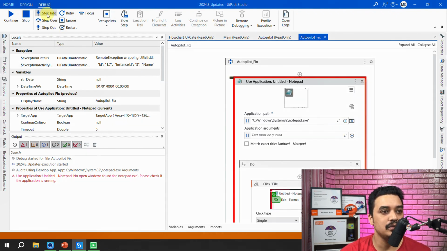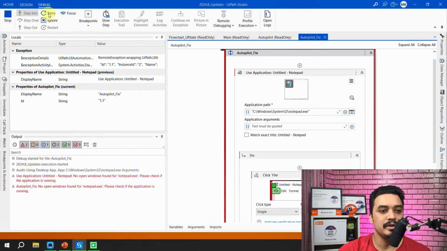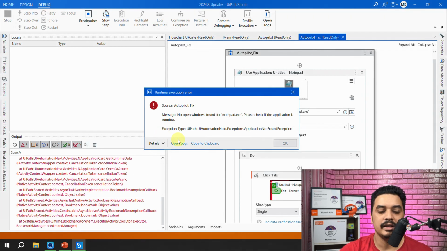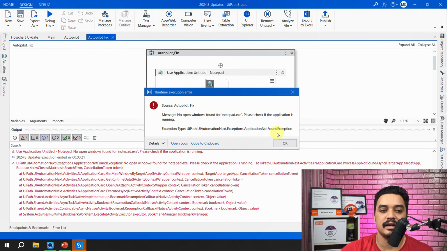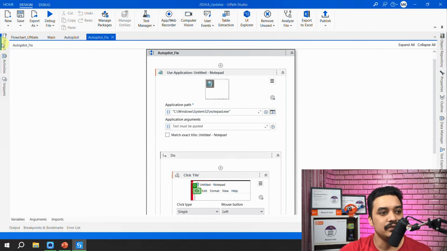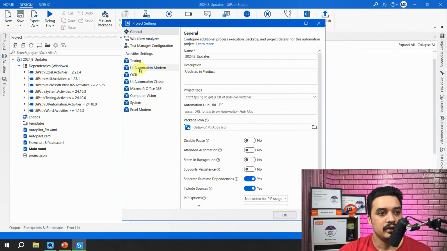I say step into, right? It says no automation is available. I say step into, right? You get this error and the runtime execution error and the automation stopped, right? Notepad was not available and you were not able to continue, right? Usual behavior. Now let's go to that setting which we just talked about, settings, and into the UiPath modern.